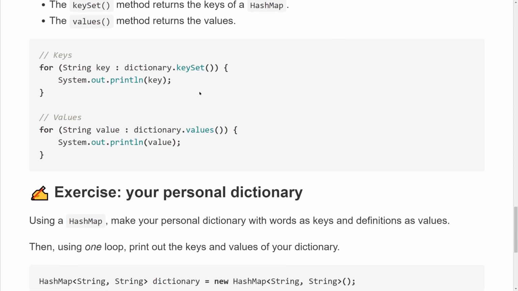So now let's try an exercise. Using a hash map, make your personal dictionary with words as keys and definitions as values. Then using only one loop, print out the keys and values of your dictionary. Now the second step may seem somewhat challenging, but take a few minutes to do it, and I'm sure you'll be able to succeed.